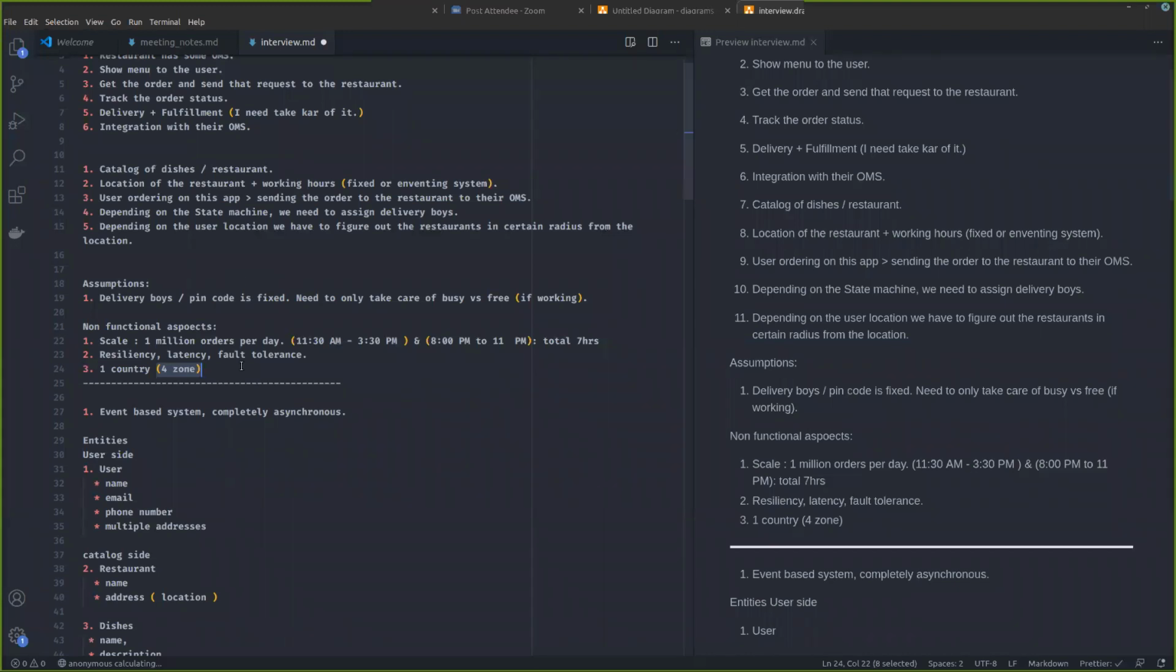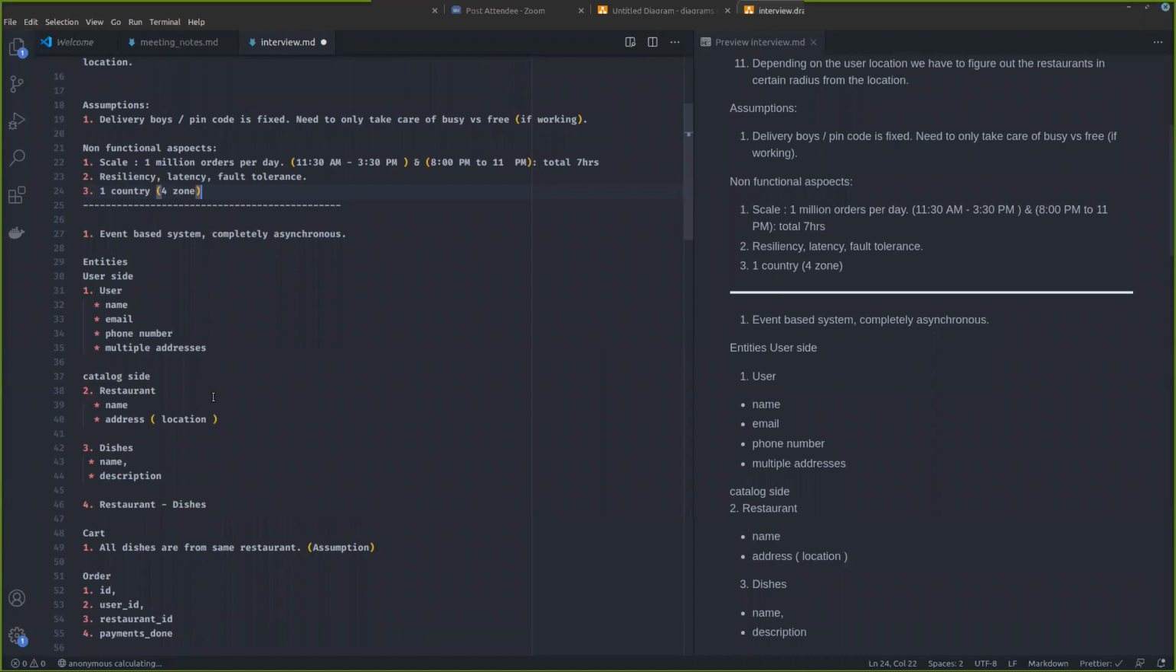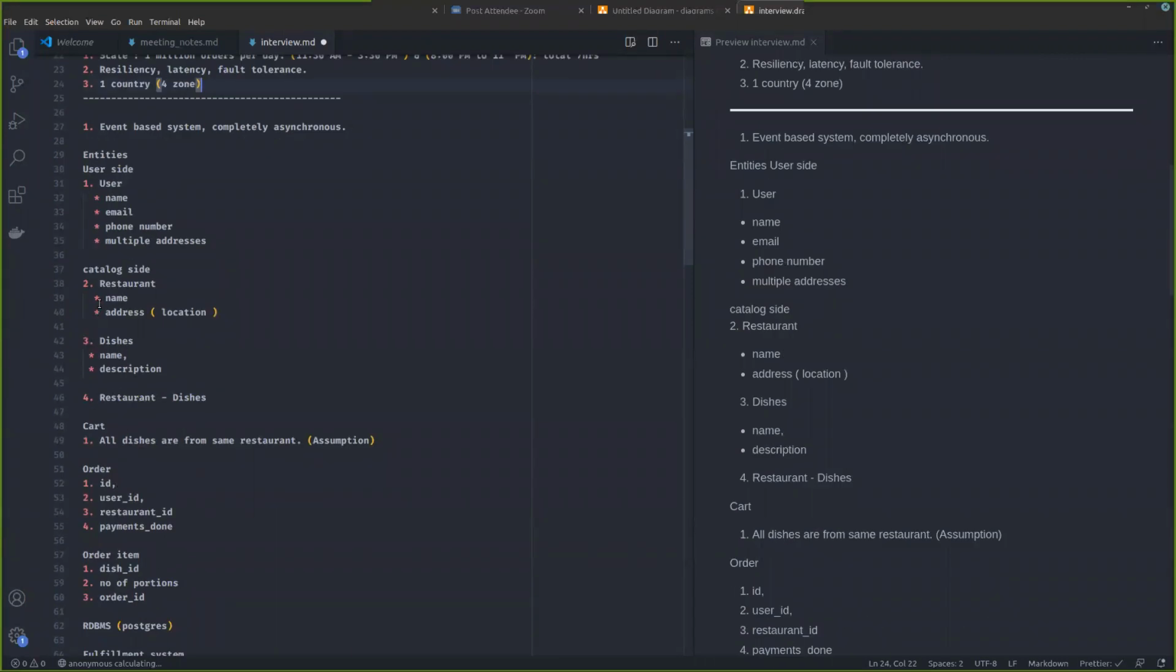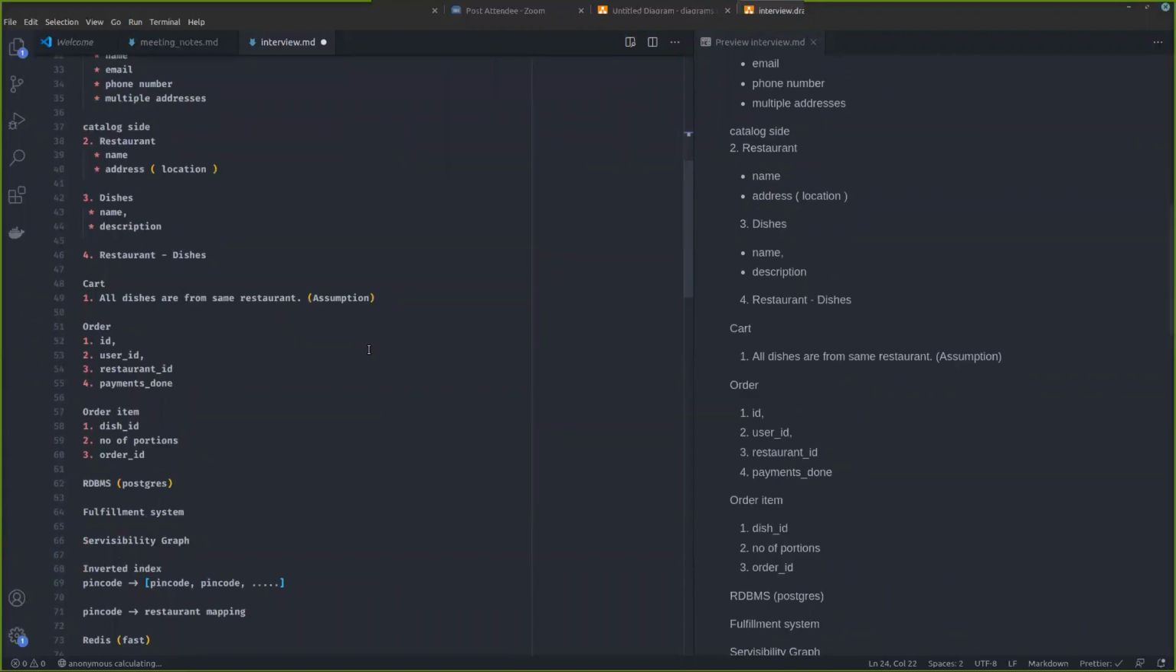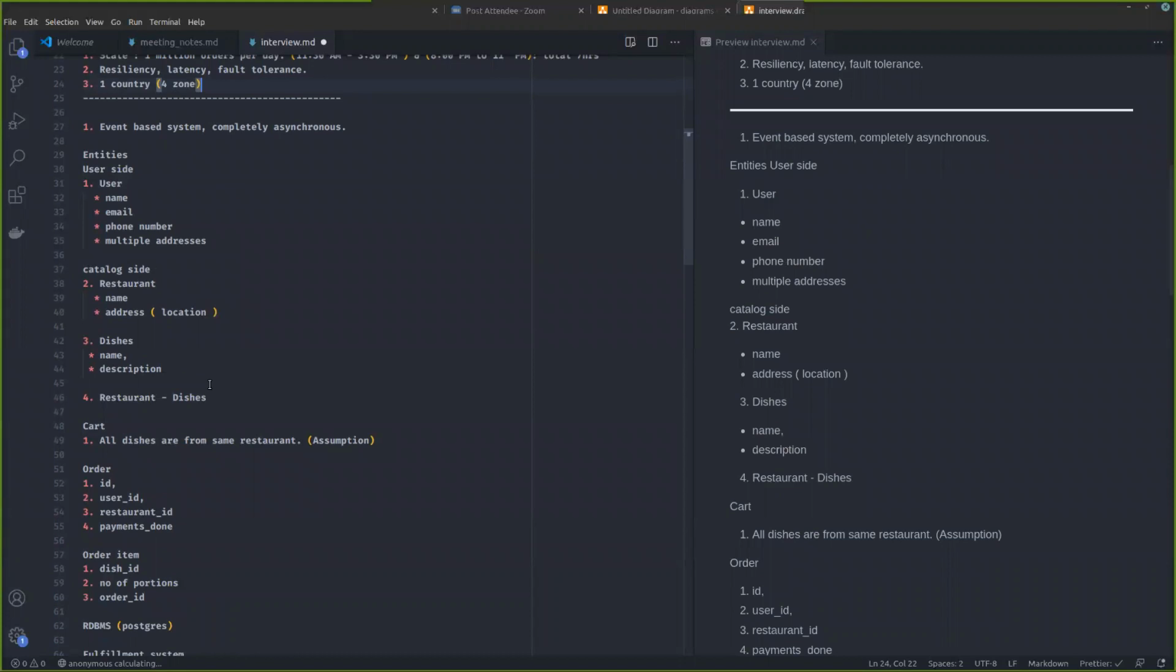Now, if in each zone each zone's scale increases to such an extent that we need to shard each one of them, then basically I'll have to figure out the things that are working together and, depending on the access patterns, which need joins together. I would try to keep things together, so at some places it could be restaurant ID based sharding, it could be user ID based sharding.